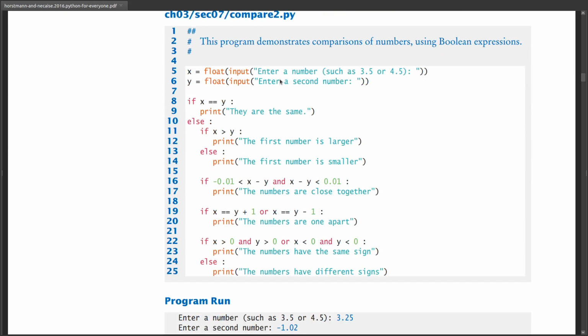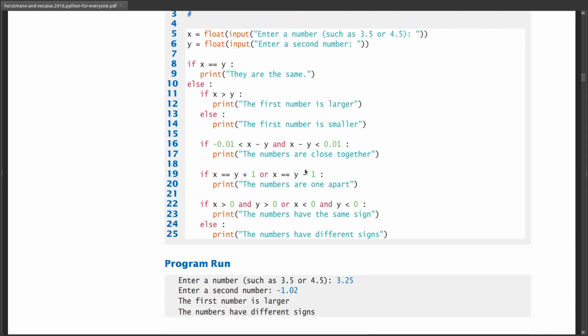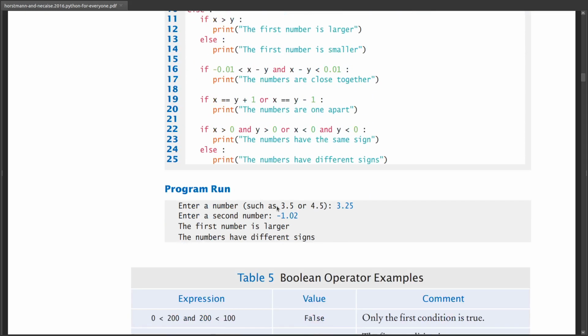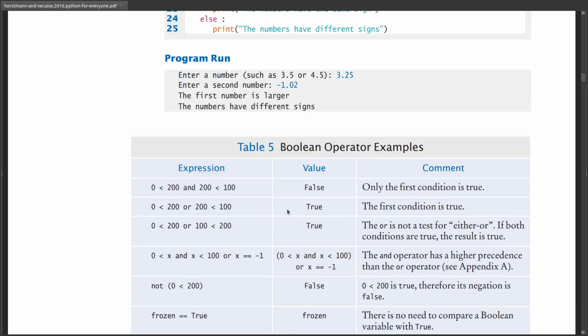We can take a look at this program. We need to enter a floating point number X and a Y, and then we check if they are the same. Of course, as we said, this is not a good idea. We can check if X is larger than Y. We can check if X minus Y is within a range. Again, checking for equality is dangerous. So we may get the correct result, but that's not something that we should depend on.